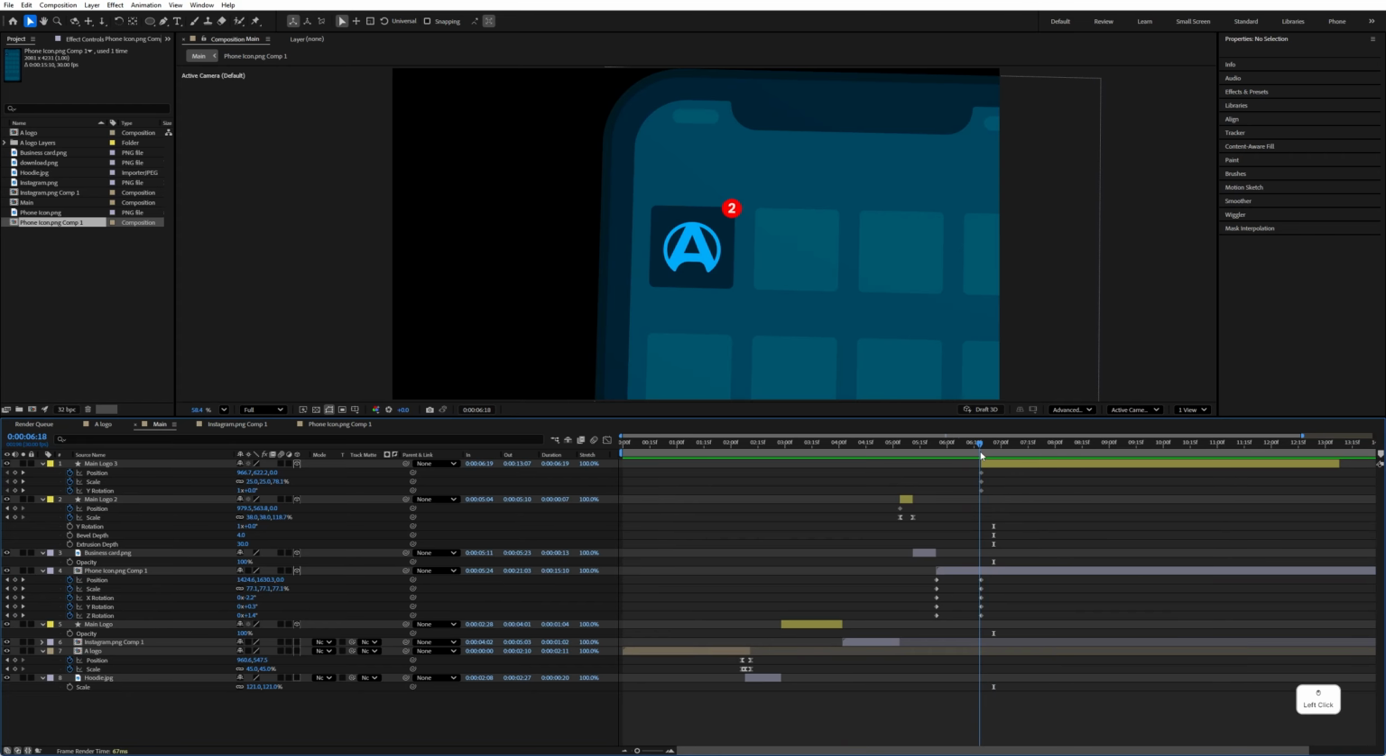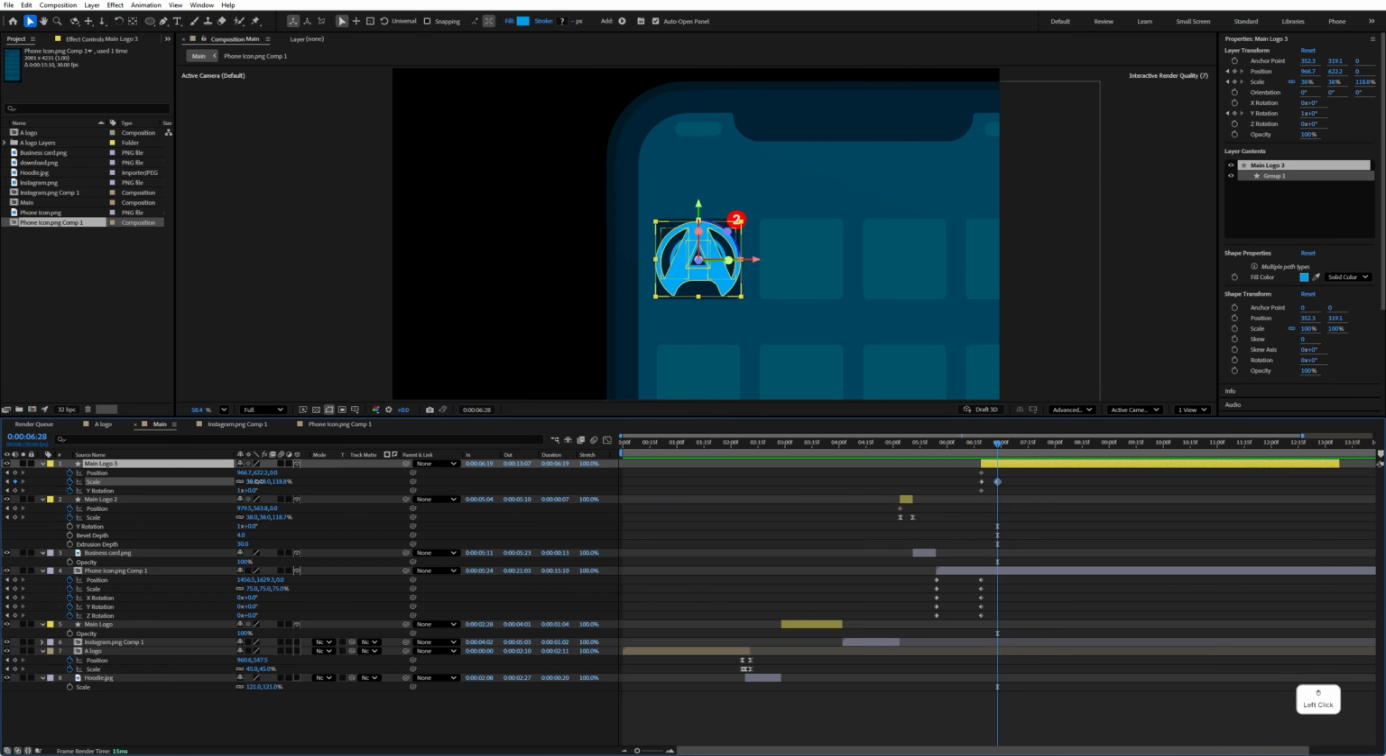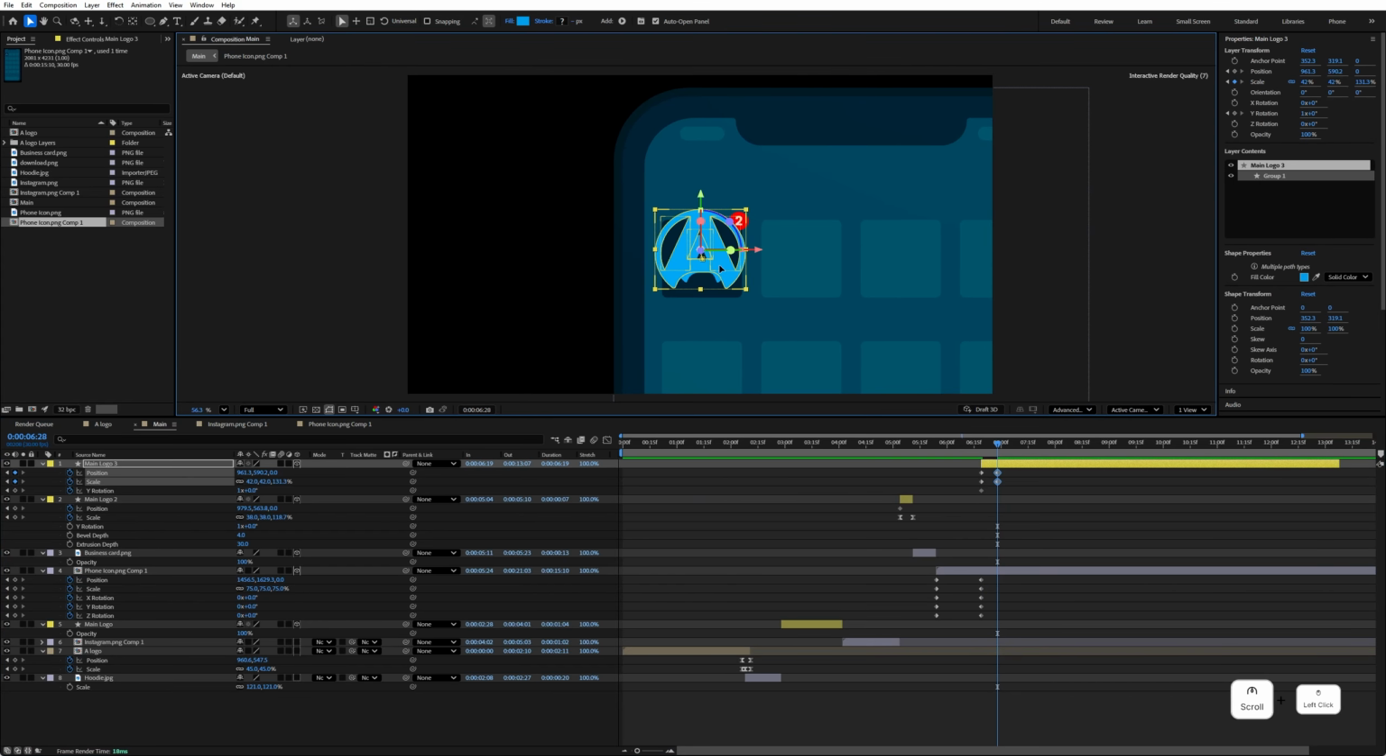Now go a few frames forward here and select the layer, press S to increase the scale size of this, and move it to the center.